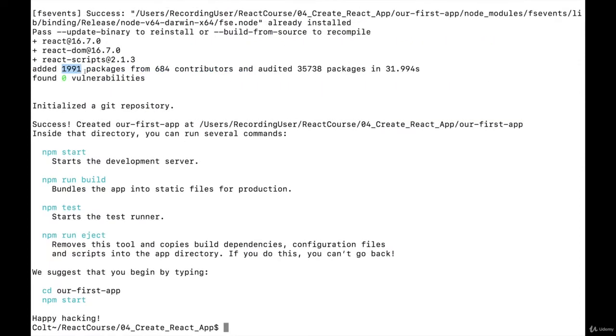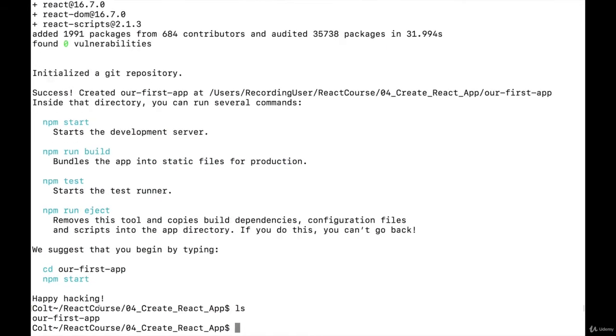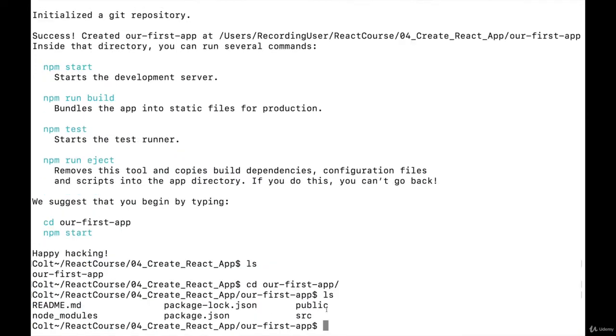It's 1,991 packages. Okay, so if we take a look around in here, we now have this new folder, our first app, or whatever you named yours. So I'm going to cd inside of it. The first thing I'll do after this is open it up in my text editor, VS Code. So let's do that now.